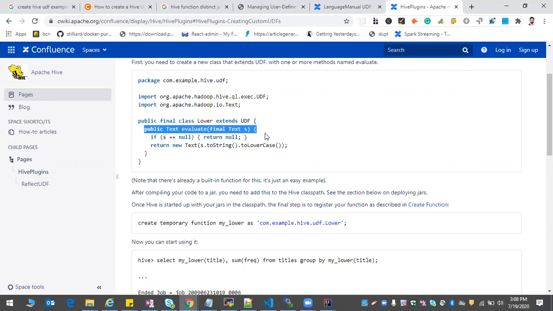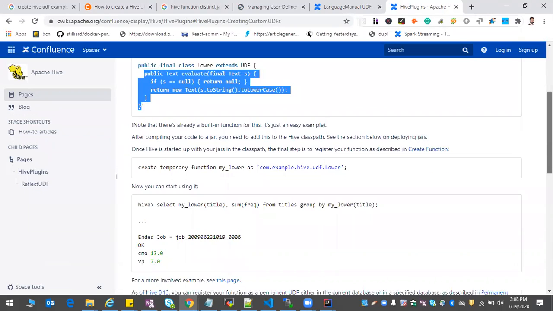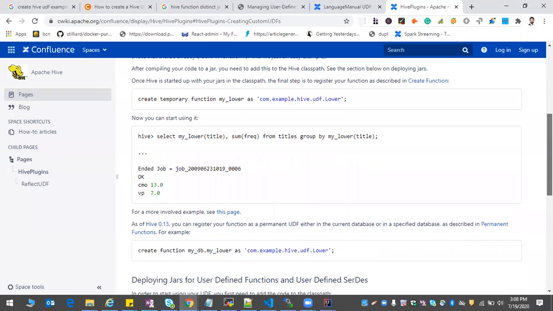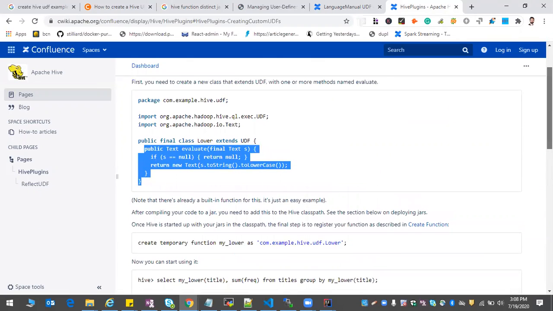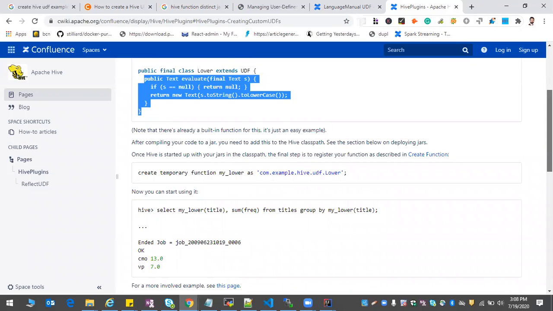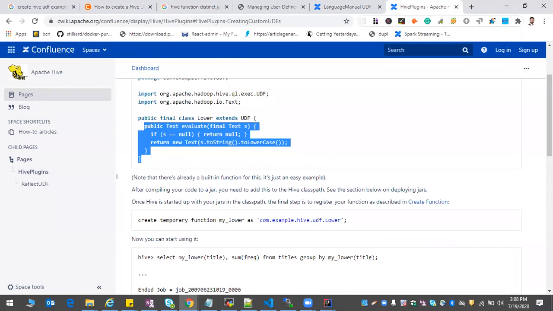I have a question. So basically there are two ways to create a Hive UDF. One way is you can use the SQL interface, and another way is you can use a Java file like this, right? Yes, exactly. Now you have reached the point.